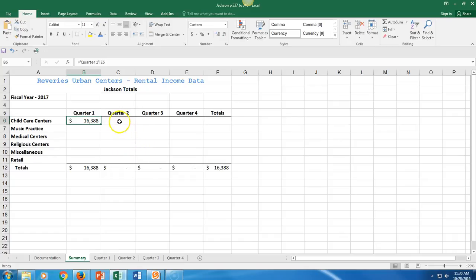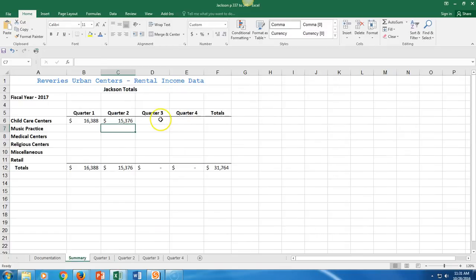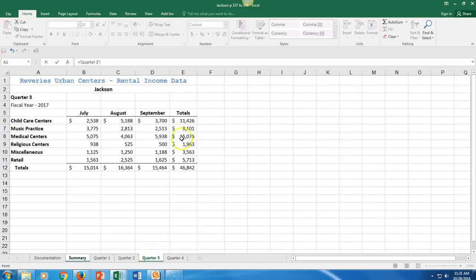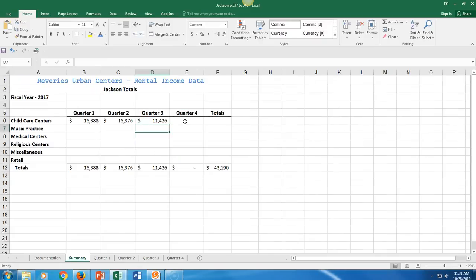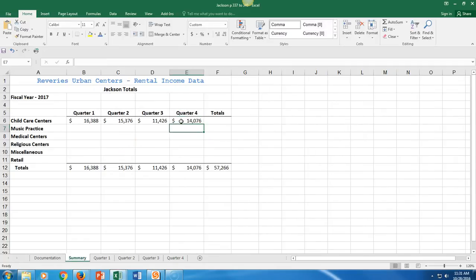Okay, so what we want to do is now we want to come right here and we want to do the same thing we just did. This equals, and we're going to pop over here to quarter 2, and we want to get the total on our child care center, correct? And we want to do it for quarter 3 equals the total of your child care center, and quarter 4 equals the total of your child care center. Okay? So we did C6, D6, and E6, correct?